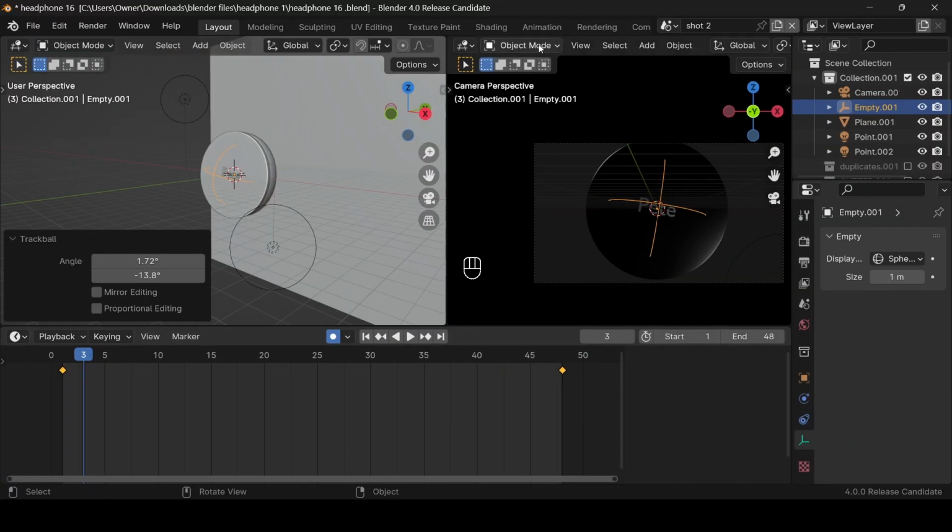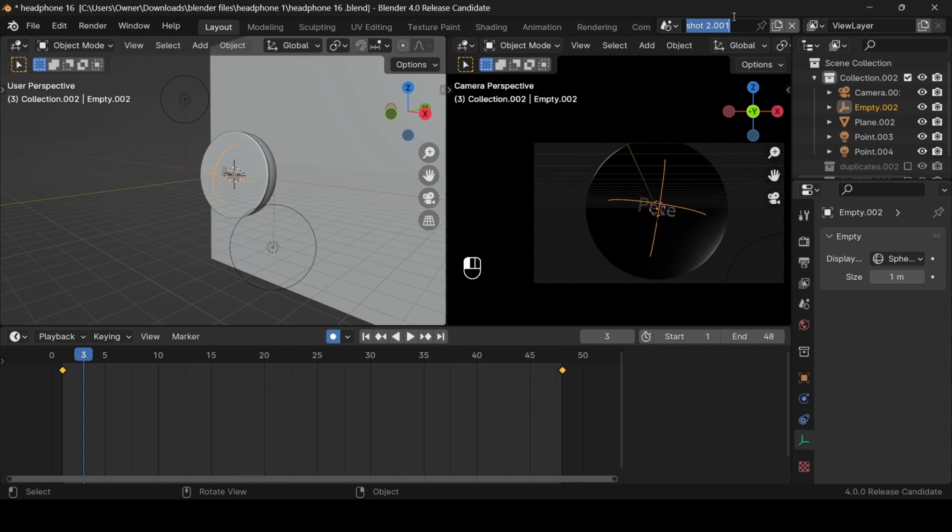Let's get into the third shot. Alright guys, so let's get into the third shot. So again, I'm just going to come to my scene here, and I'm just going to click on this new scene, full copy. So we have another scene. Then I'm going to rename this shot 3, and I'm going to click OK.